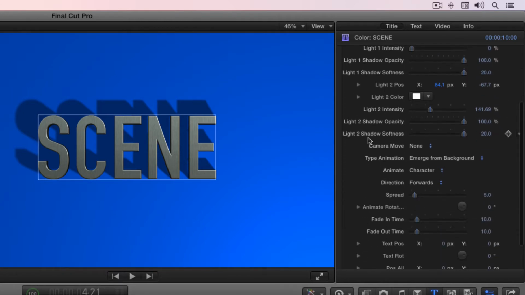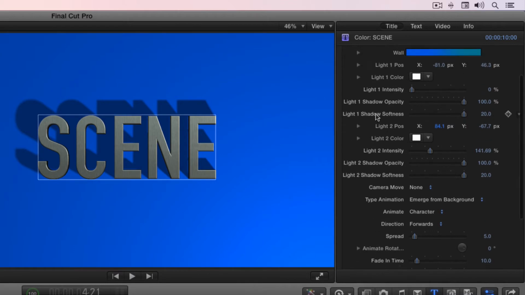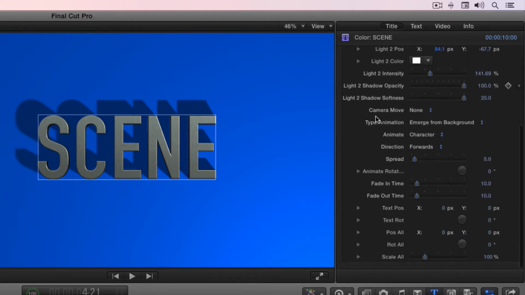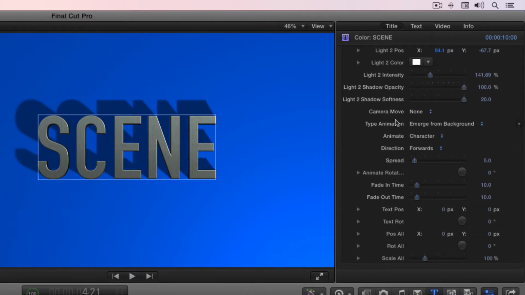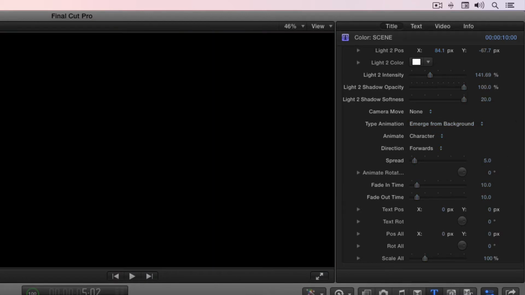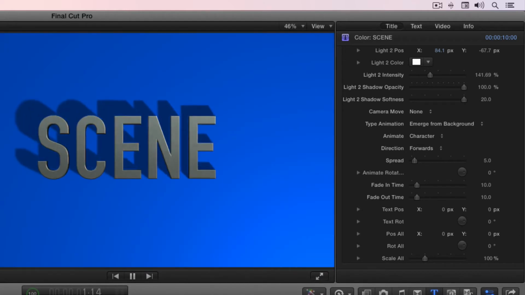Moving on, after we've adjusted the text and the lighting in the background, we can choose different types of animation. And there's a huge amount of flexibility here for animating. By default, we saw that there's this emerge from background type animation. Let me just play that again by hitting the / key, where the text pushes out from the background.